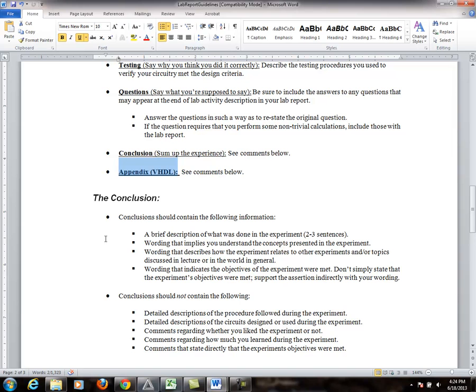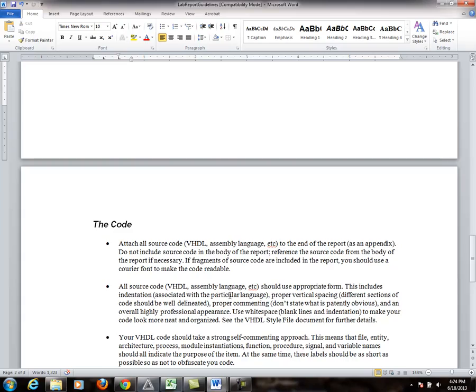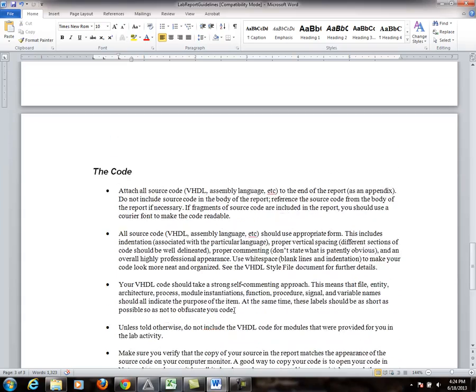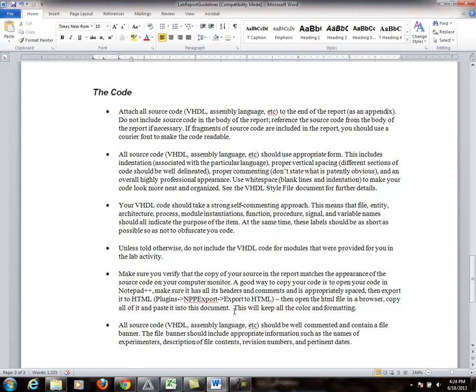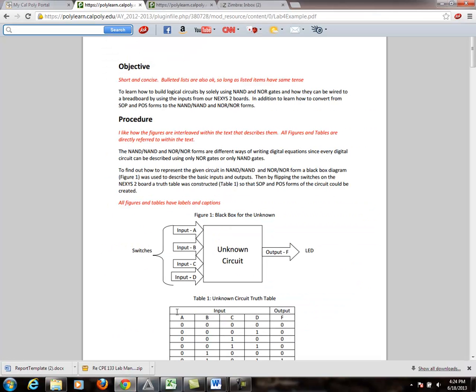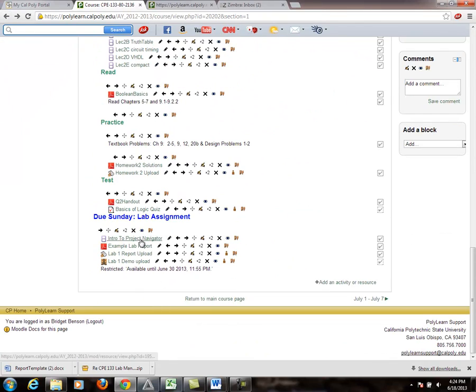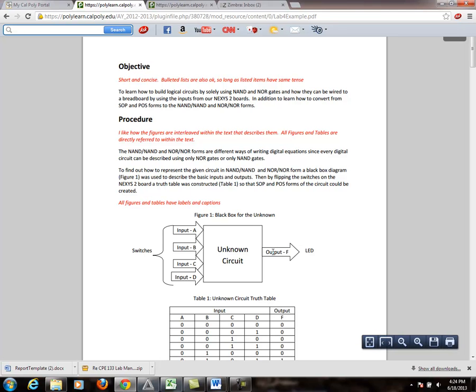So then I go through describing what a conclusion should contain and not contain, and what I'm looking for in the code that's attached. So please go through and read this document and let me know if you have any questions. Also, I have posted on Polylearn an example lab report. Now, this doesn't have the cover page because I didn't want to include other people's names, but it gives you a flow of what I'm looking for. In red are my comments, and in black is what a previous student had done. This is for an experiment that we will not be doing in this course.